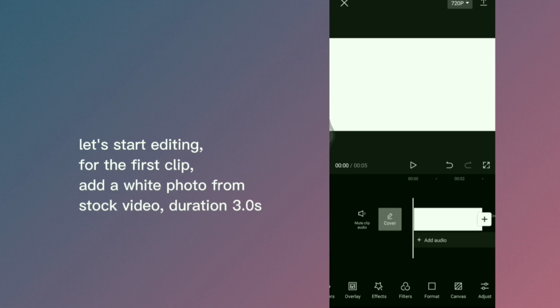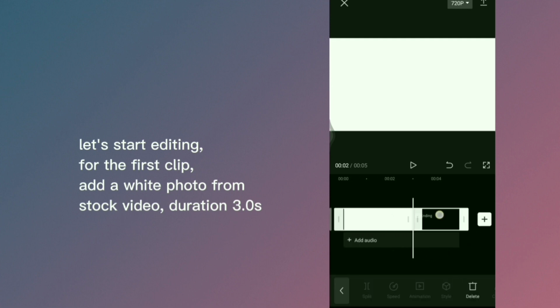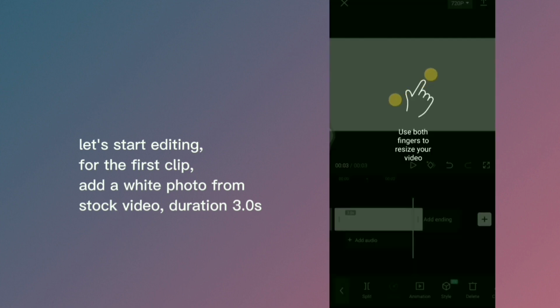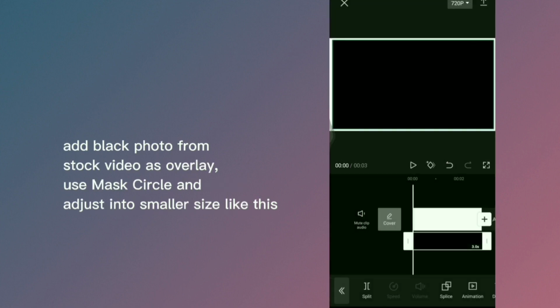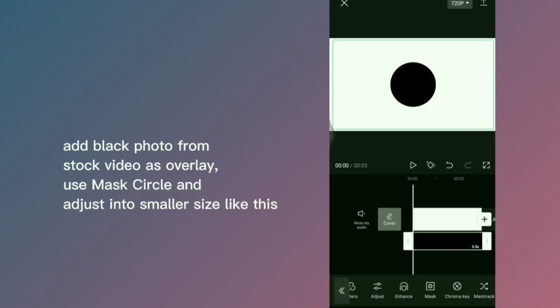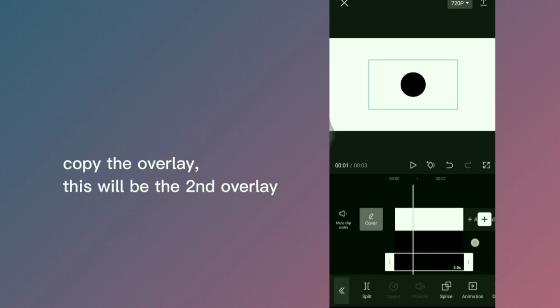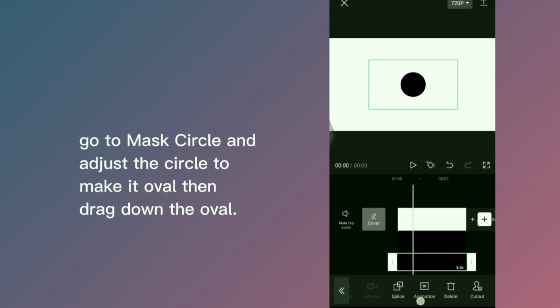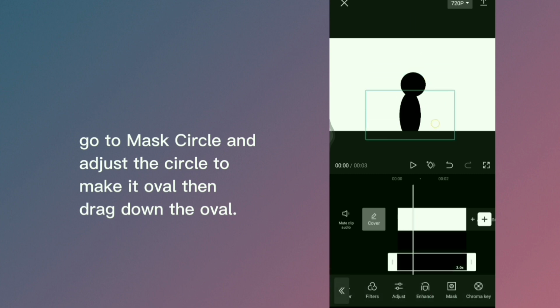Let's start editing. For the first clip, add a white photo from stock video. Duration 3.0 seconds. Add black photo from stock video as overlay. Use mask circle and adjust into smaller size like this. Copy the overlay. This will be the second overlay. Go to mask circle and adjust the circle to make it oval. Then drag down the oval.